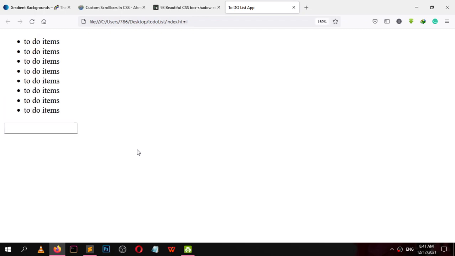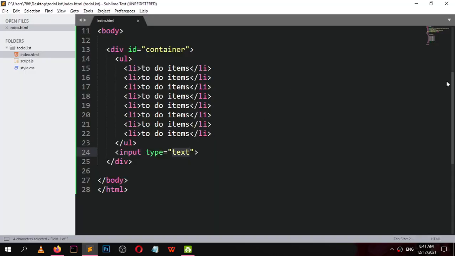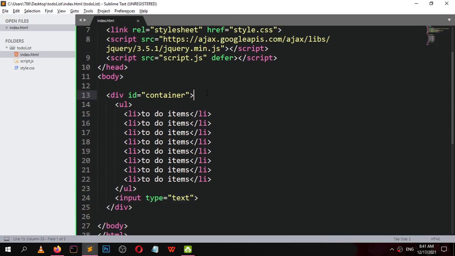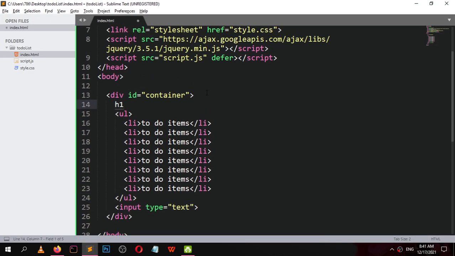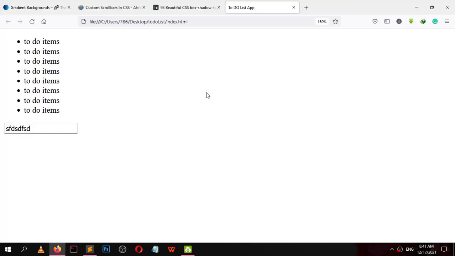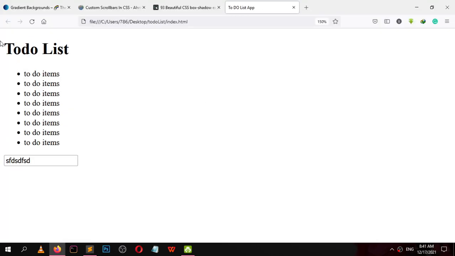Let me zoom this. When someone types here and hits enter key, then the text inside this should be added here as a to-do list item. So let's start designing this. Give here an h1 tag to do list. Reload. Now start designing this.